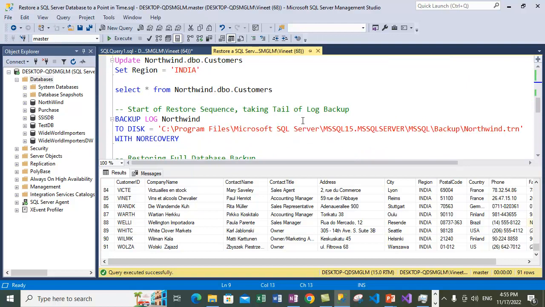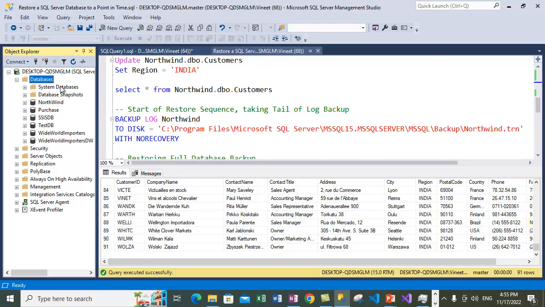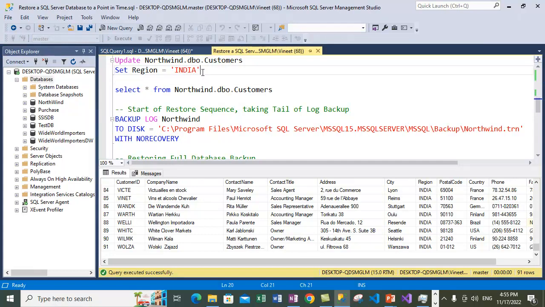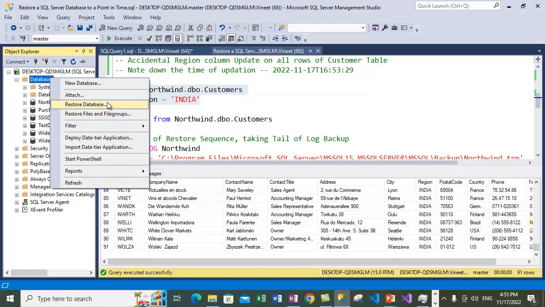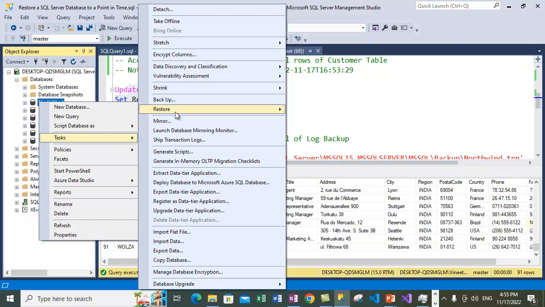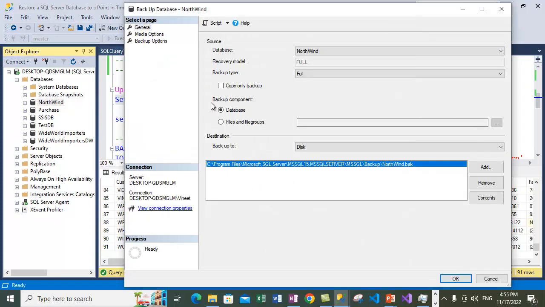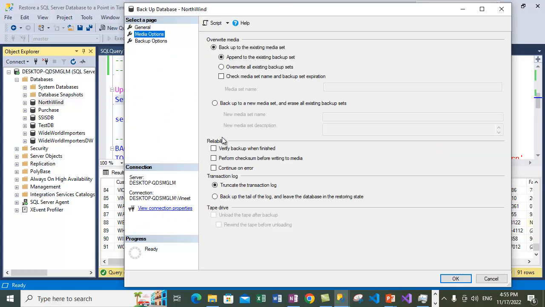Let's take another transaction log backup for safety, because I have not taken a transaction log backup after all the rows are updated. So right click on the database, go to Tasks and do a backup. This will be a tail log backup. We are doing a transaction log backup, and now we are performing a restore sequence where we are backing up the tail of the log and leaving the database in restoring state.